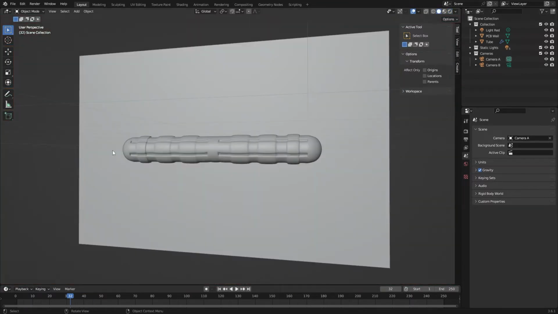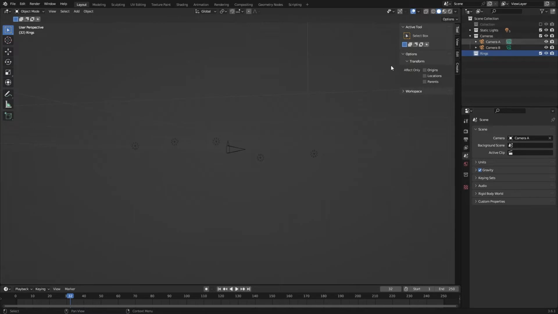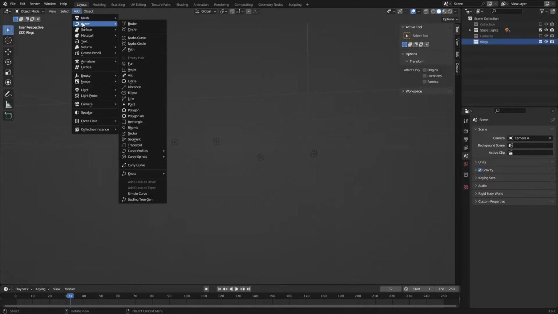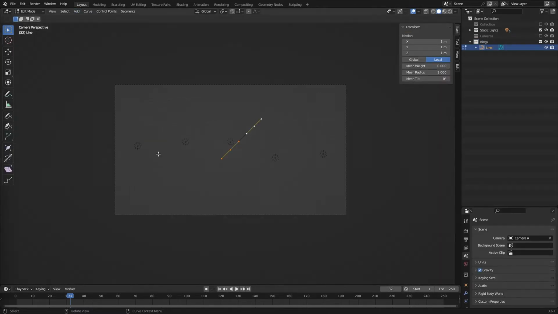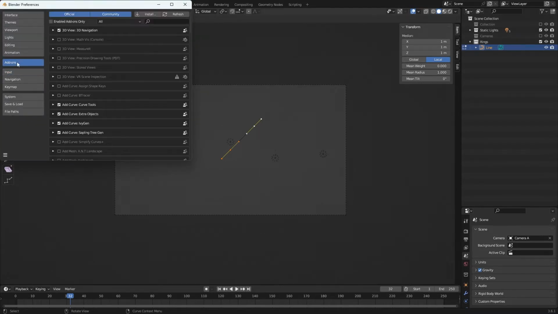So the first thing we're going to do is create a line to create the path for the animated rings. I'm going to make a new collection in which to do this. So new collection, let's call this rings, and let's turn off the master collection there just so we can focus on this. Let's even turn off the cameras. In that rings collection, I'm going to add curve and line. Just a quick note to say that if you haven't got the line option available, you need to come over to edit, preferences and add-ons, and enable this one here, add curve extra objects.